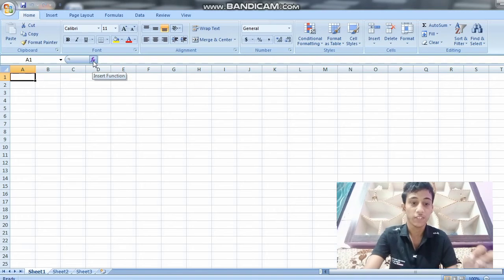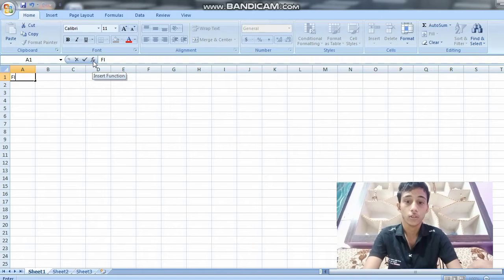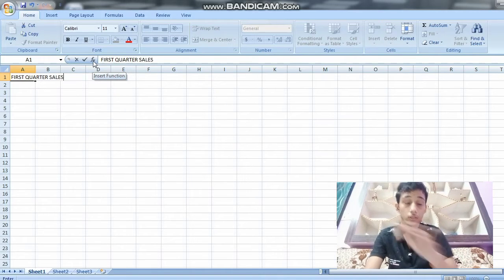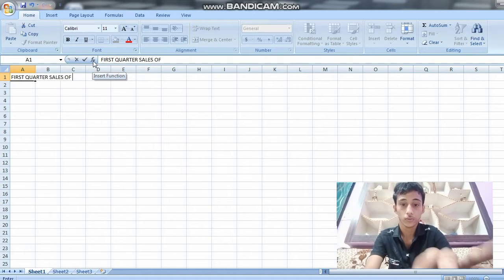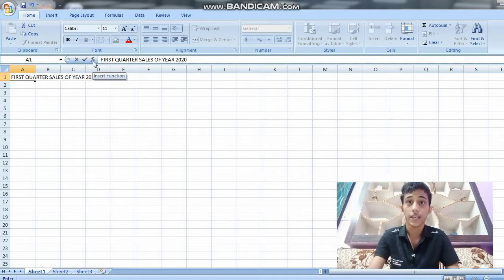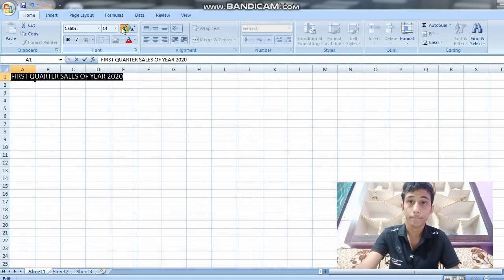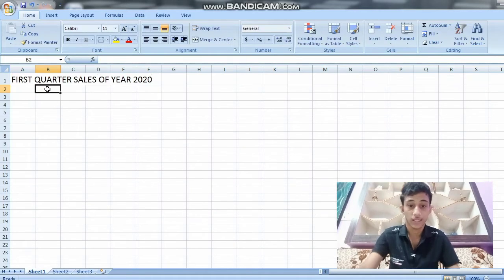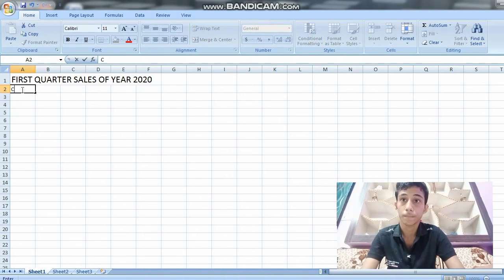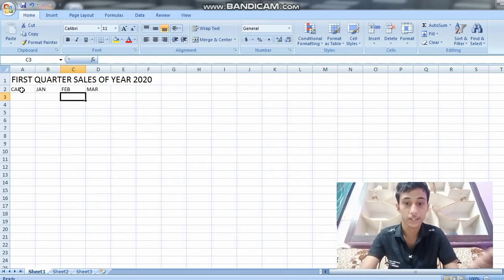Firstly, we make the table. First quarter of... then we increase the size of the heading. Then cars, January, February, March.